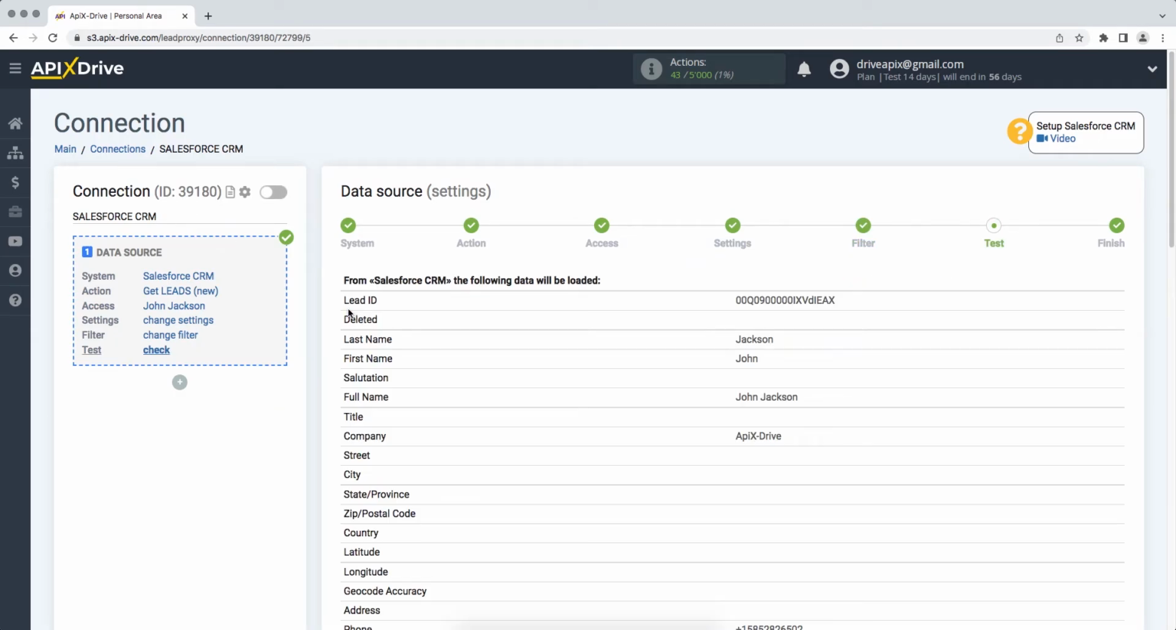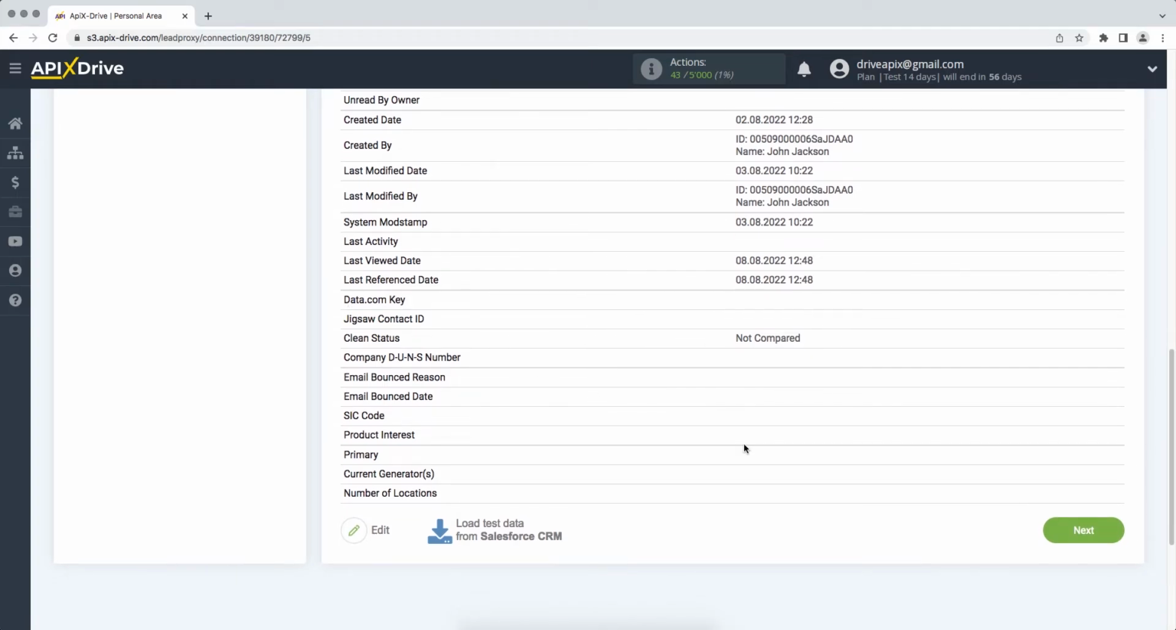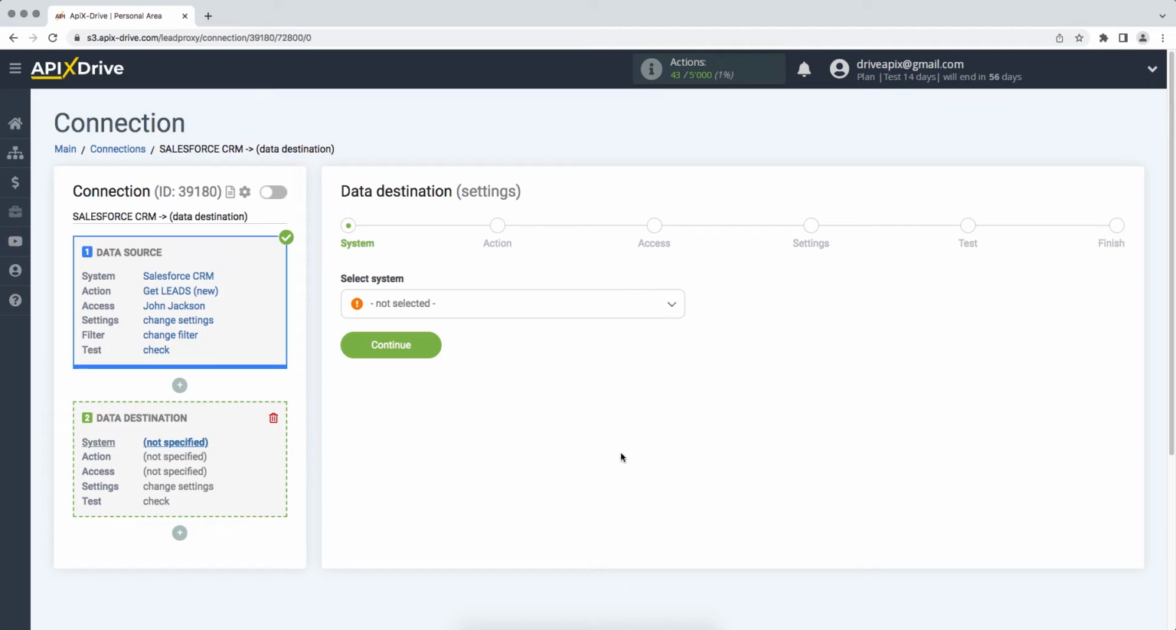At this stage, you see test data for one of your leads in Salesforce CRM. If everything suits you, click Next. This completes the Salesforce CRM data source setup. Now you need to move on to setting up data ingestion. Choose SendinBlue as the data receiving system.